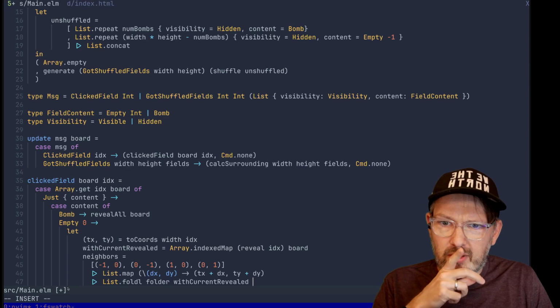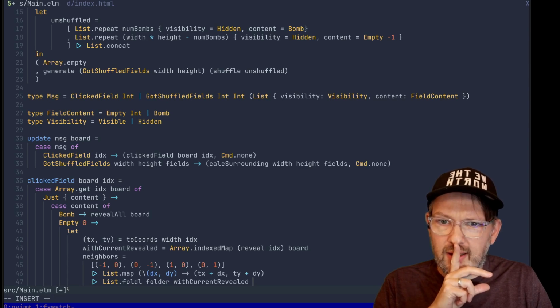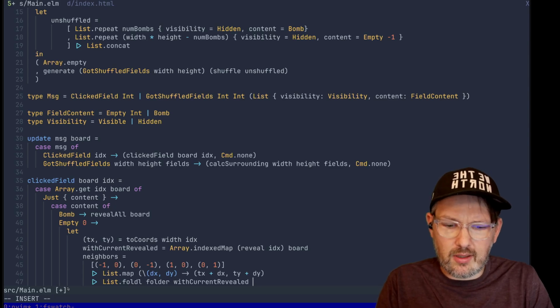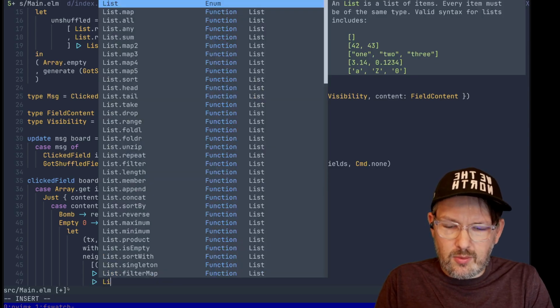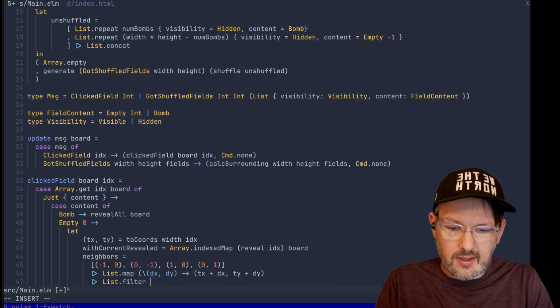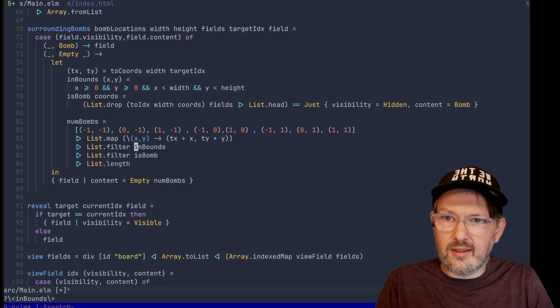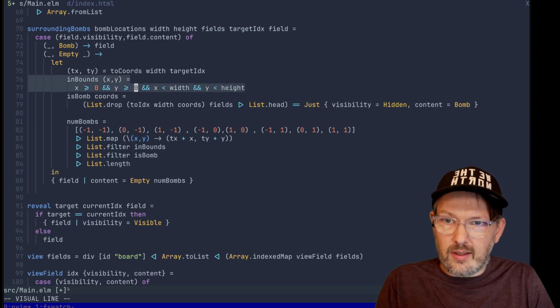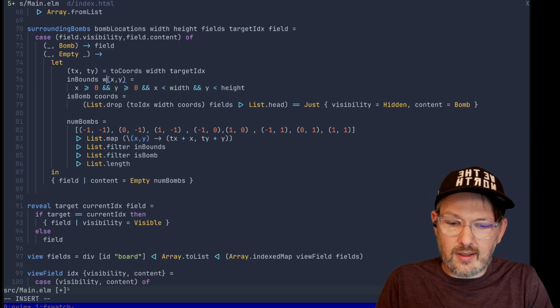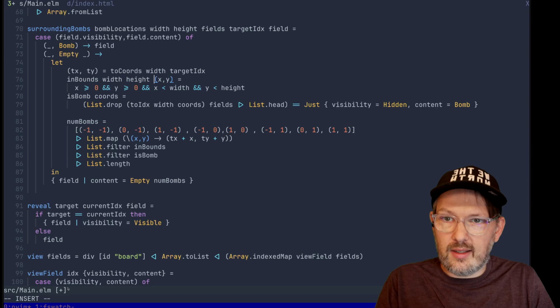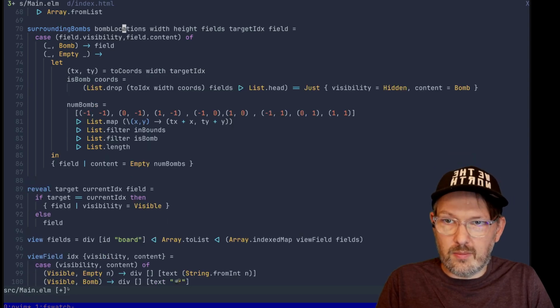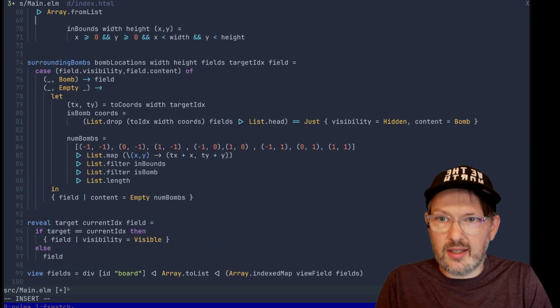And we probably also want to do an inbounds check, I guess, so that we don't run out of the board. Let's do this: list filter inbounds. And I think we have a function like this already. Where's it defined? Inbounds is here. And it needs a width and a height. So we can just add those to it, width, height, and turn this into a top level function. Boom, and then we can reuse it.